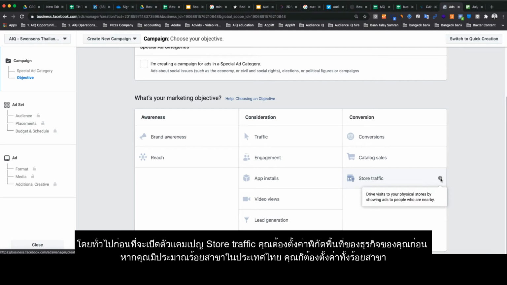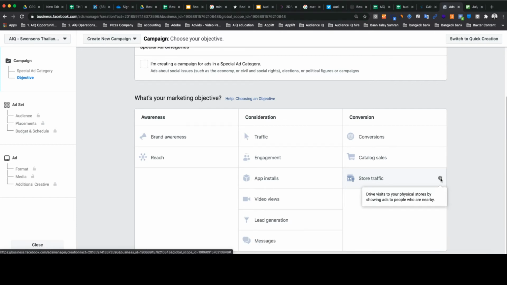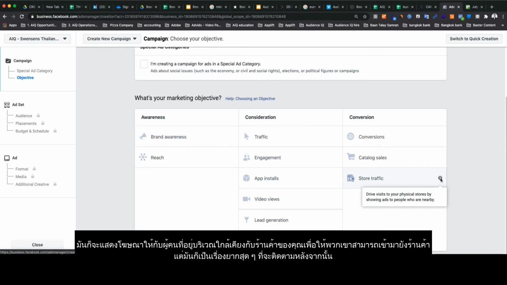And when Facebook is optimizing the campaigns, it's trying to find people that are nearby, and they're more likely to enter your shop. So when they are scrolling the Facebook newsfeed, it's showing the ads to people who are nearby your stores, so they can enter the store. But this is super hard to track after.